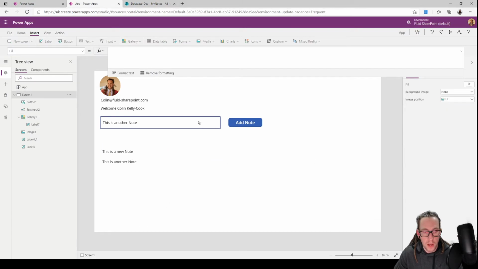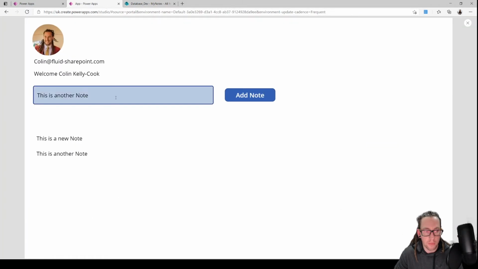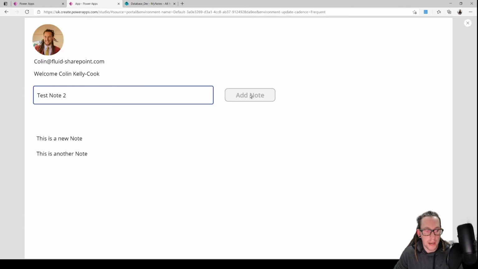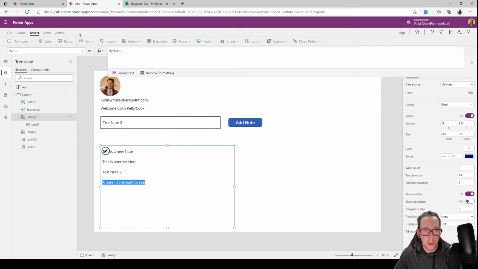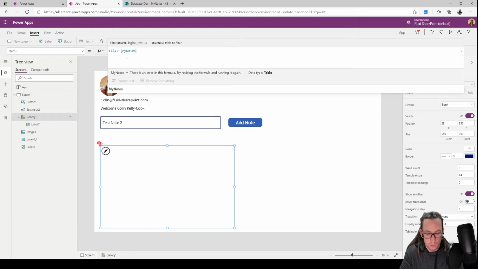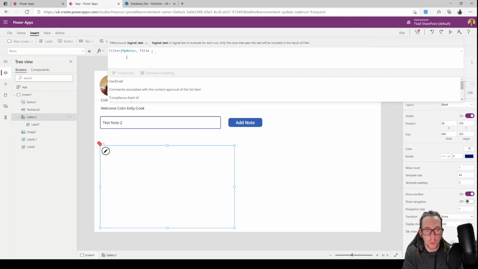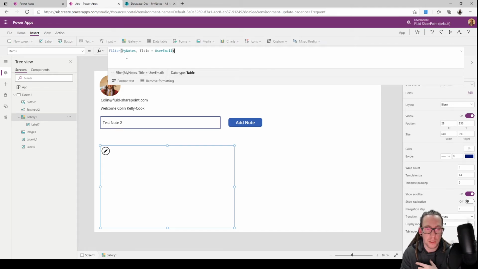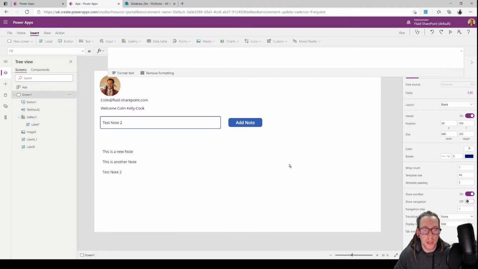So now if we add another note in here, just so that we get that refresh, test note 2, just make sure we've come out of that, so that saves, and add note. Now I've got Dave's note in there, but that's not what I want. So in here we can now filter My Notes where title is equal to user email, and that's always going to be the logged in user, so that's going to change every time someone logs in. So when I log in, I'm only going to see my notes. If I log in or Dave logs in, he'll see his notes.